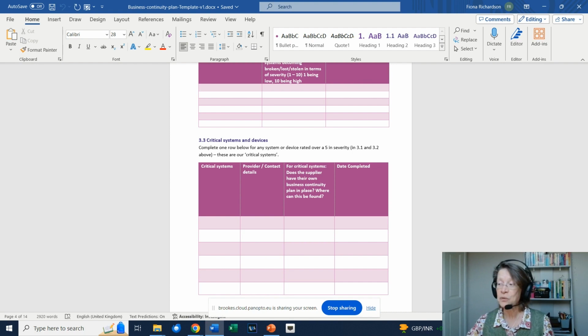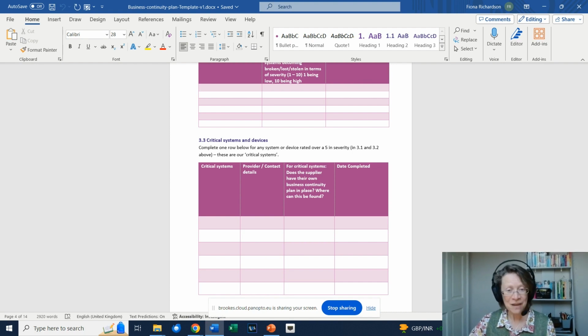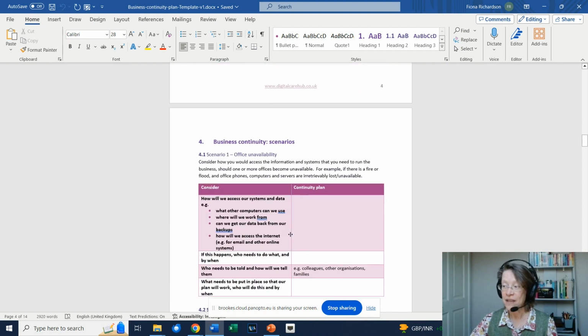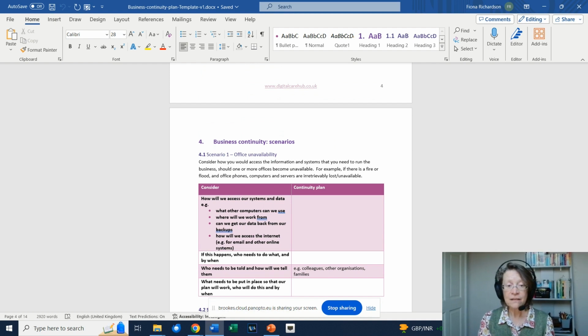So what you need to do is have a think about those scenarios and then write it down on this or a similar template. And once you've created your plan, it's really important that you make staff aware of it and what to do in case of one of these incidents, and that you test it to make sure these actions would work in practice.